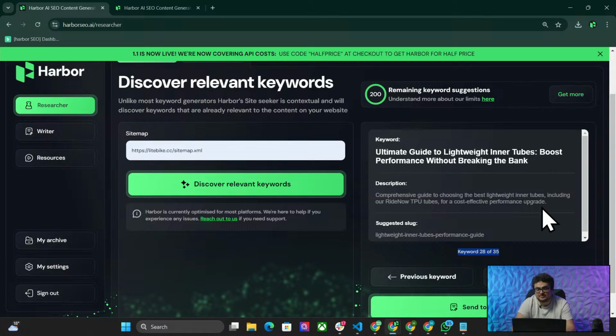Also, just another quick thing, guys, is you can put this description inside the instructions of the writer if you want to give it a bit more of an idea of what the article is supposed to be about. Because sometimes the keyword doesn't necessarily make sense, but the framing or the description does make sense.